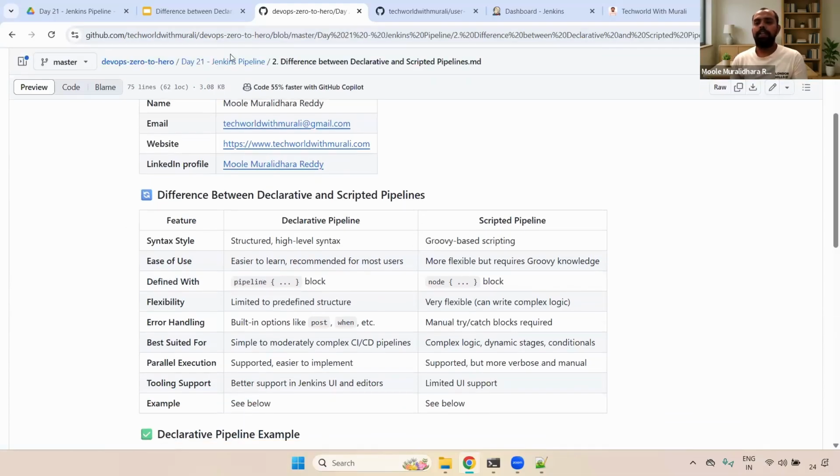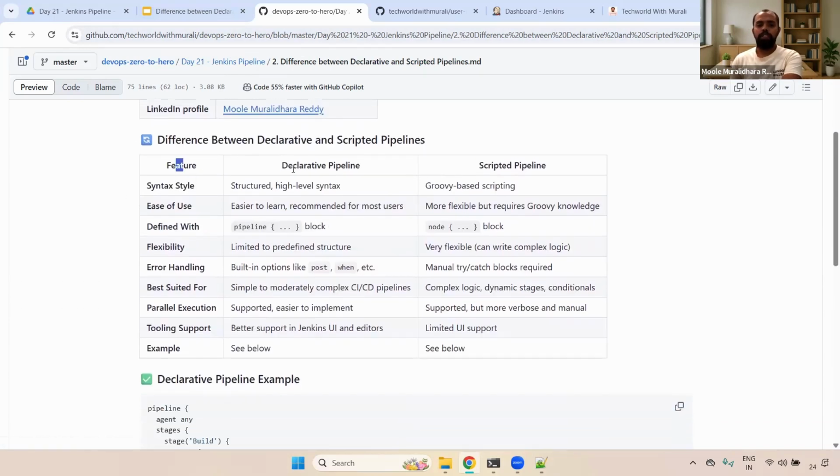Earlier we discussed the Jenkins pipeline, the Jenkins file and its types, the benefits of using a Jenkins file, and the syntaxes, right? So here we can see the differentiation between the features of declarative pipeline and scripted pipeline. When it comes to the syntax style, the declarative pipeline is structured, high-level syntax. But the scripted pipeline is Groovy-based scripting. So if you want to write a scripted pipeline, you should have a basic idea about Groovy.